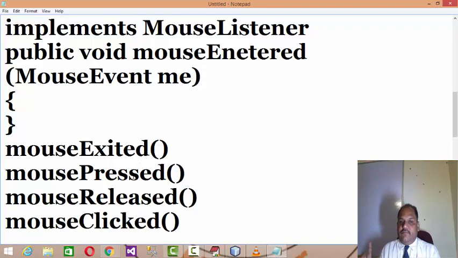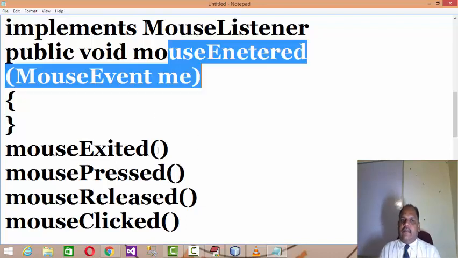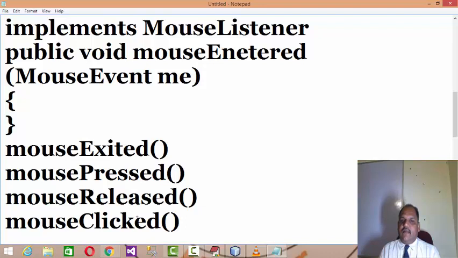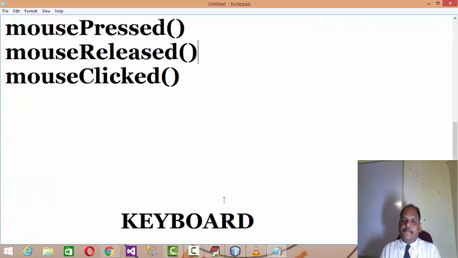The mouse press means if you click the button, right? Release, mouse pressed, just you press the mouse button and release. Now try to understand that press is one event, release is another event, and click is a combination of press and release. So these all five, entered, exited, pressed, released, and clicked, these are the events, abstract methods given by the mouse listener to process the mouse event.